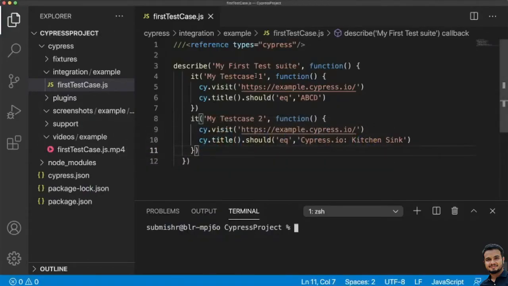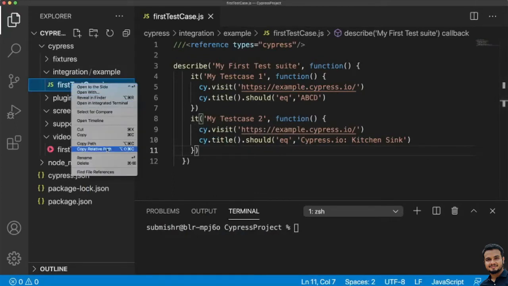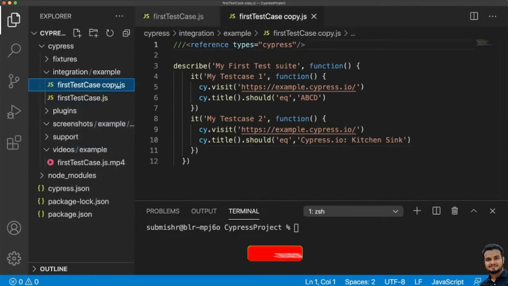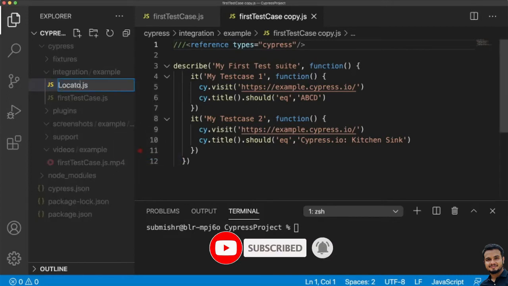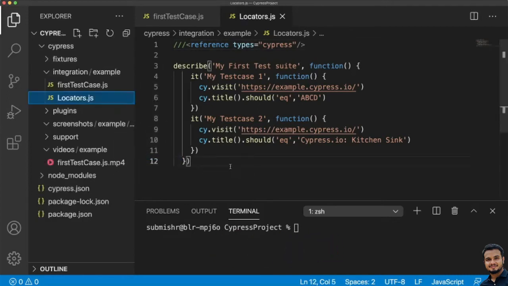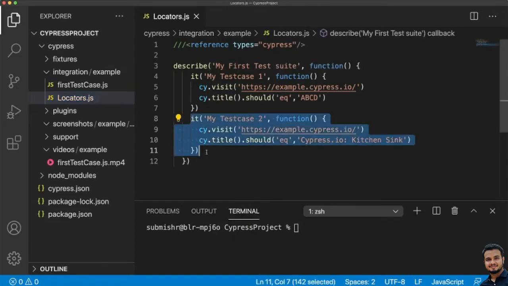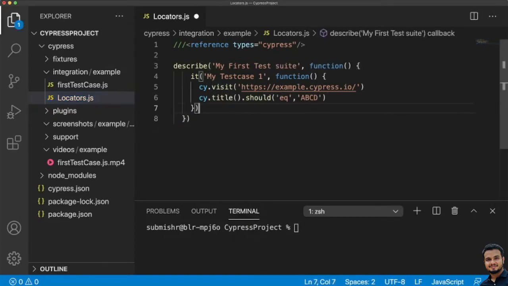So earlier you have seen we have written this test case. Let me create one more JS file. I'll just copy it and paste it here, and I will rename it. For example, I will rename it to locators.js, and let me close the old one. Here I will remove one IT block. I hope you have already seen these videos, why we write describe, why we write IT and all. If you have not watched it, please do watch it.